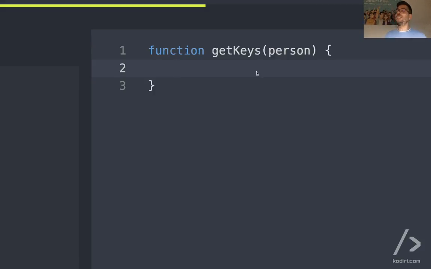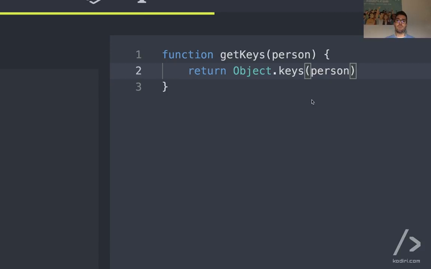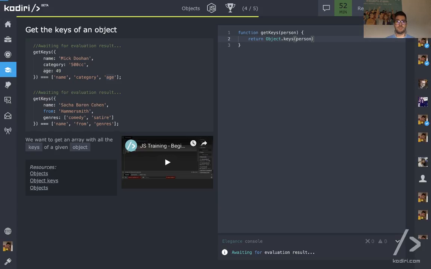So the way to display the keys of an object in JavaScript is doing return object with capital O dot keys, which is pretty convenient, right? Because it's like, hey, I have an object, give me the keys, and then inside of the parentheses, we provide the objects we want to get the keys from. Will this work? Yes or no? It will probably work. Let's have a look. It does work.